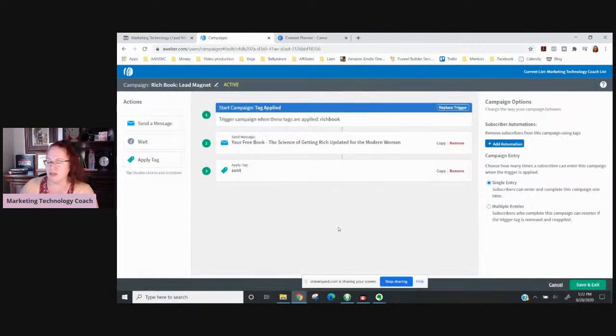So here is the interface for doing the automation. It's super easy. Like I said, here I have trigger the campaign when the tag is applied, Rich Book. Well, as you saw from ClickFunnels, when I added to the list, I put that tag on. So this gets triggered right away. It sends the free book, and then it applies the sent tag.